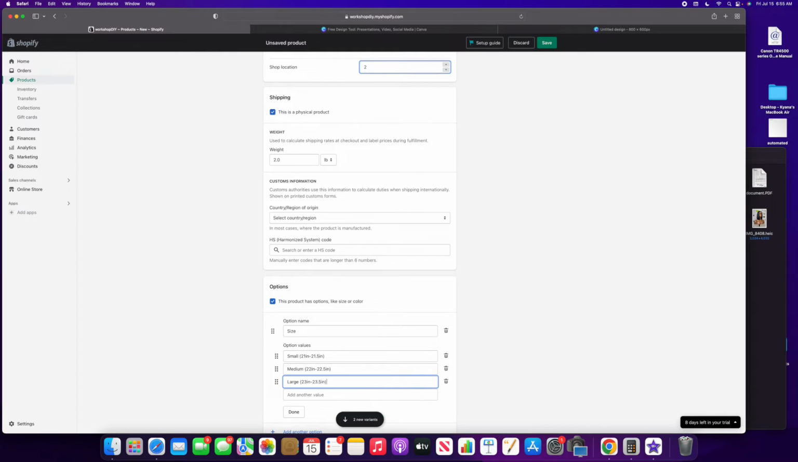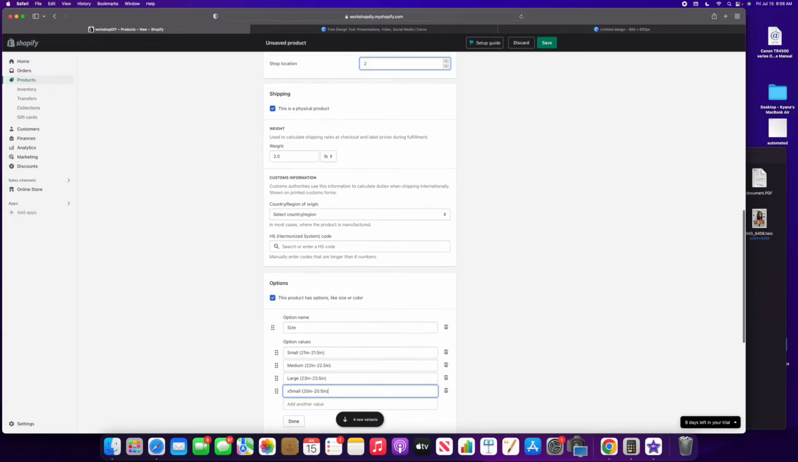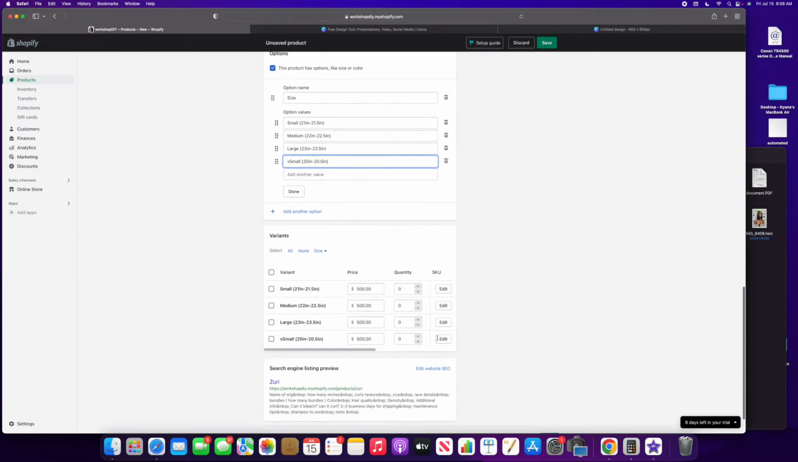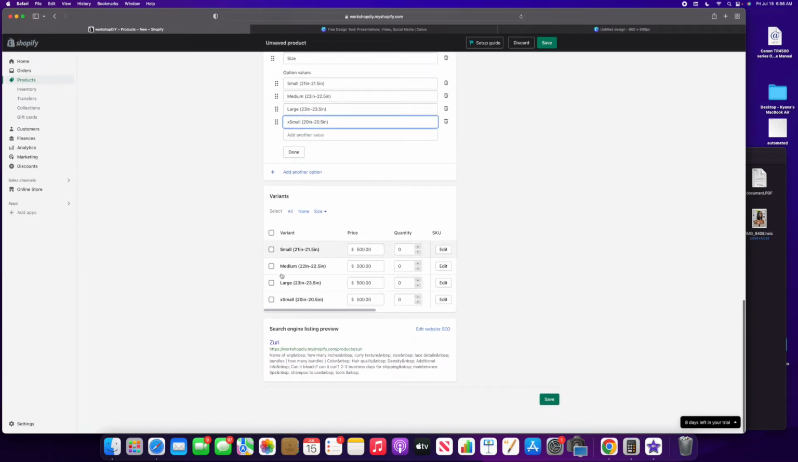Now, if you want to also target the audience with the extra small heads, you can do the extra small, put the X and then the small, right? Wow, just today is not the day for me to spell. So extra small is a 20 inch to a 20.5 inch circumference. Okay, and if you want to do an extra large, it's a 24 inch to a 24.5 inch, right? So boom. Now when you scroll down, you'll see all of them right here.